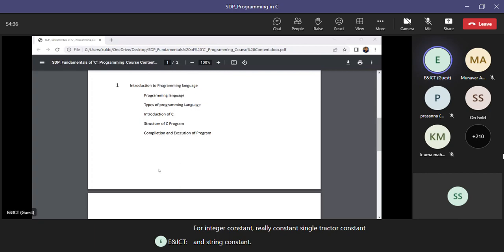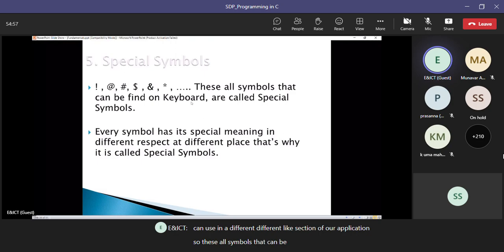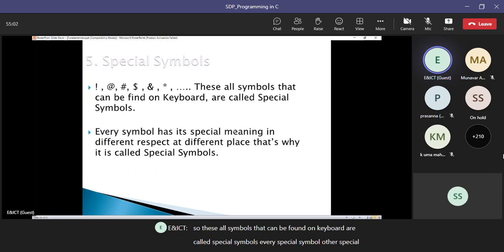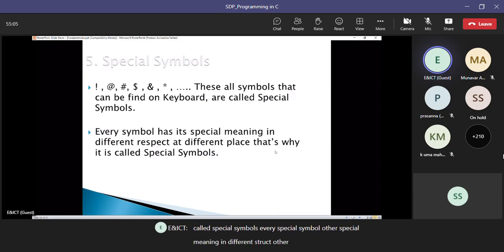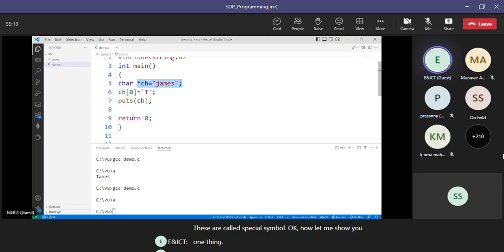Fine. Now, let me move forward. After constants, we have some special symbols: exclamation mark, at the rate, these are the symbols that we can use in different sections of our application. All symbols that can be found on the keyboard are called special symbols. Every special symbol has a special meaning at different places. That's why these are called special symbols. Now let me show you one thing.